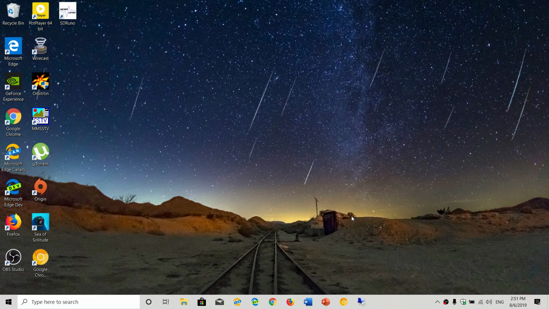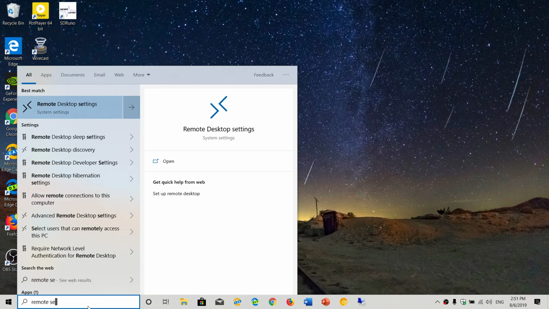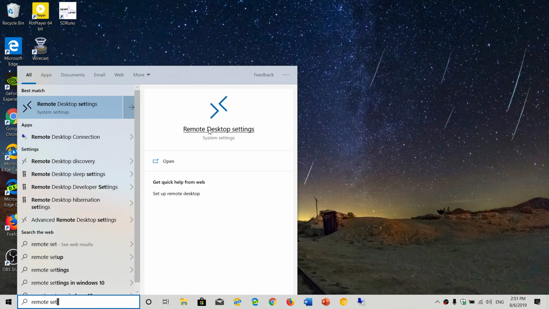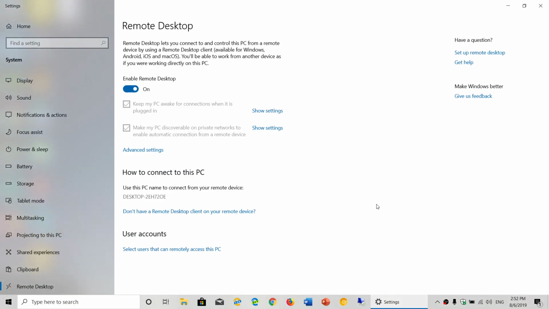It's very easy. Remote desktop connections are very simple to set up in Windows 10. What you'll need to do is go to your Windows search and just type remote settings. What you want is remote desktop settings, which are in the system settings. Once you're here, you have the possibility to use remote desktop. By default, this is off, so you will need to turn it on.